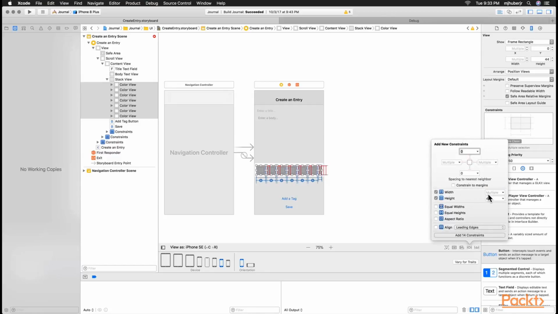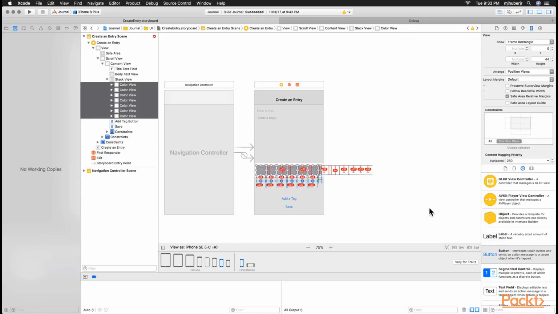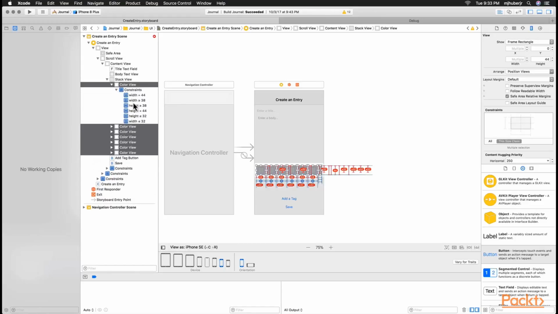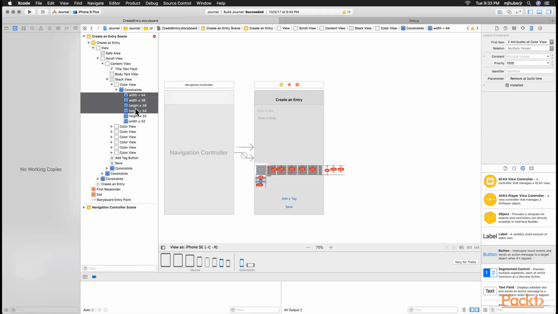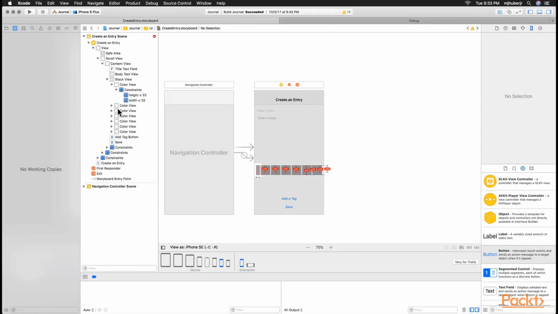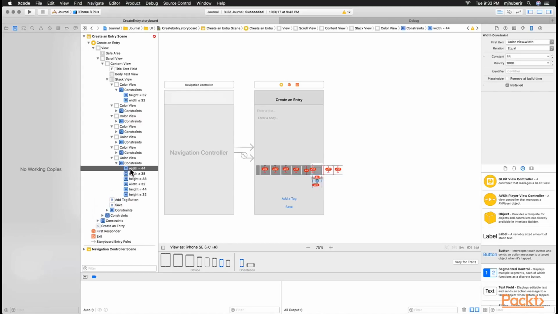And notice it still says multiple and 44. And when we do 32, it gives us all these red errors. That's because they have so many constraints on them already. You can see that we have multiple width and multiple height constraints. We have 3 of each. So we're going to delete all of them on all of the color views, except for the height and width that is less than or equal to 32.